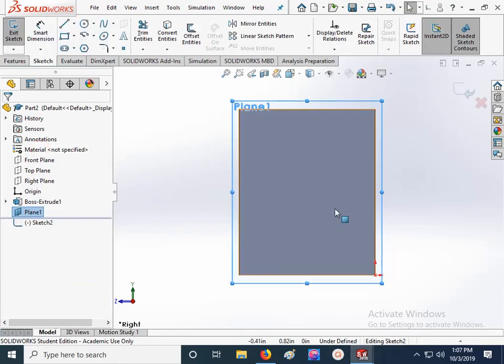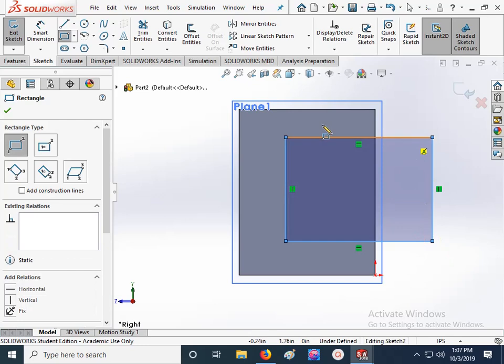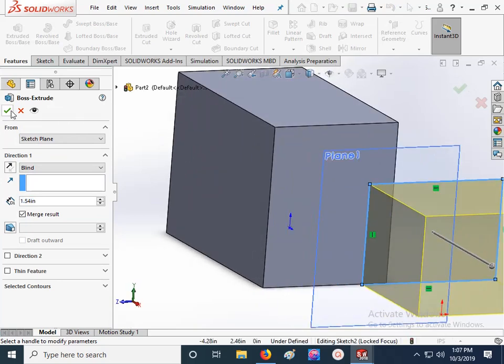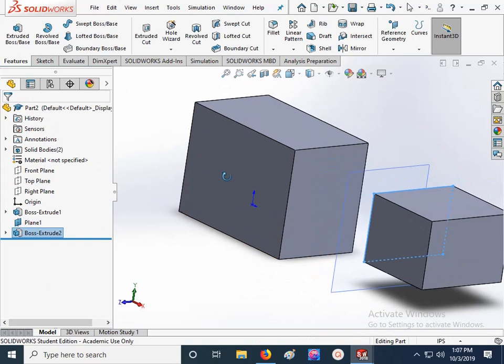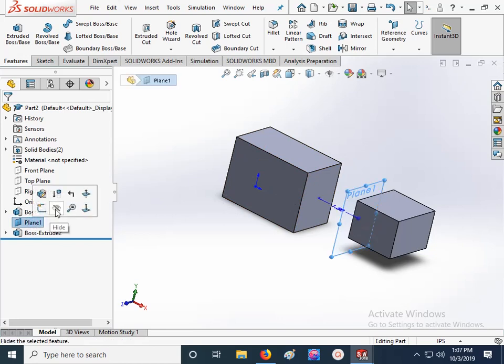Now I'll be sketching on this right plane, and I'll just choose another rectangle, and it doesn't matter what it is. And I'm not even going to smart dimension. I'm just going to use an extrusion and accept. You can see now I was able to draw another piece that is not touching the first one based off of a new plane. Now I can, if I left click and choose hide, I can turn the plane off, or I can keep it visible and click show.